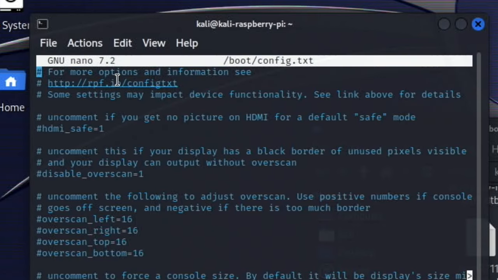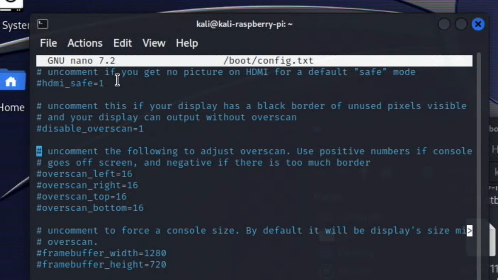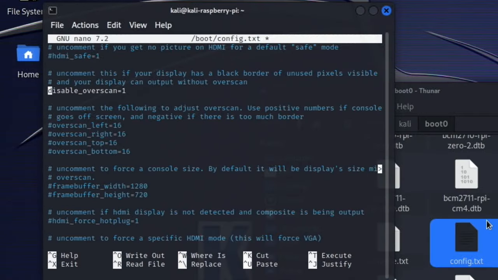Ah, here we are. So disable_overscan, you can see here. So let's delete that. So this is for Kali Linux this time. So this is the running operating system. And that's the reason we have to do it with terminal. We didn't need to on Android because it wasn't the running operating system.